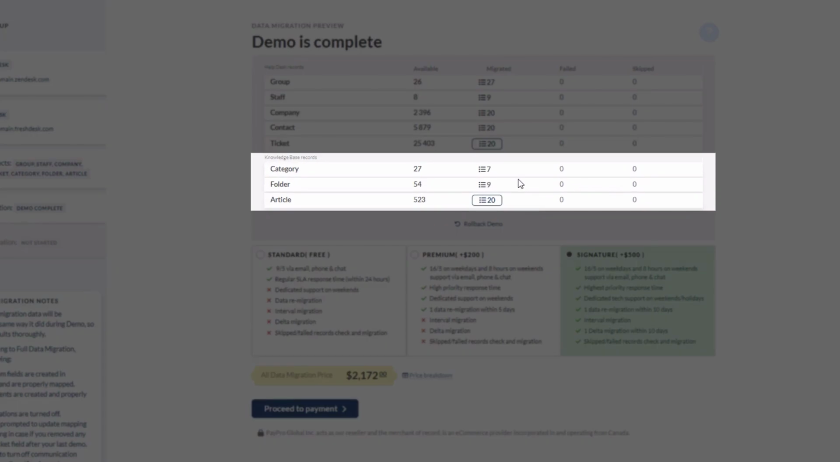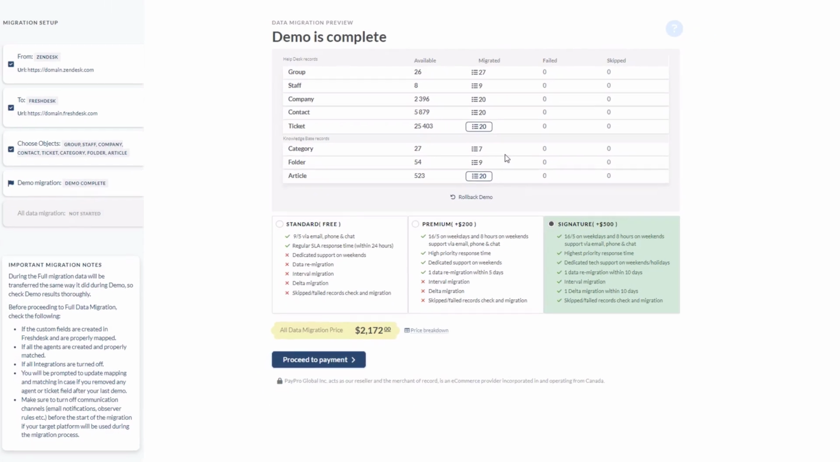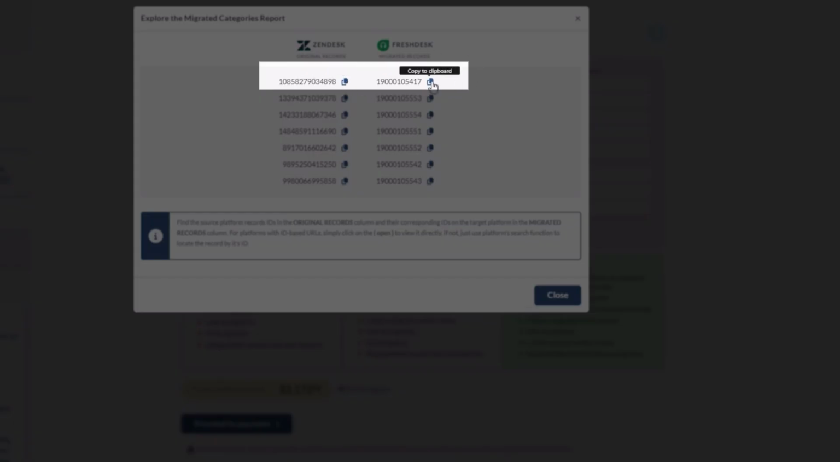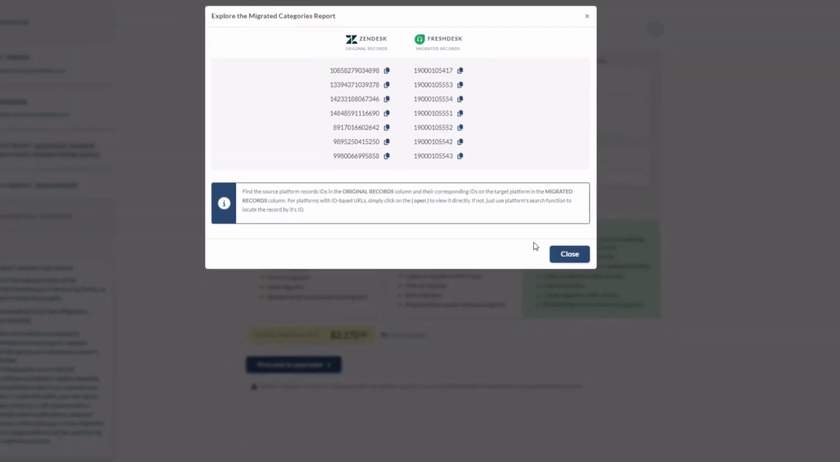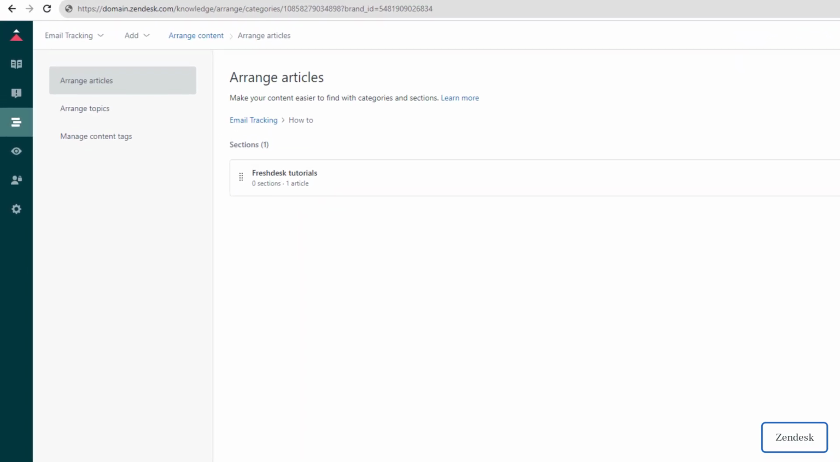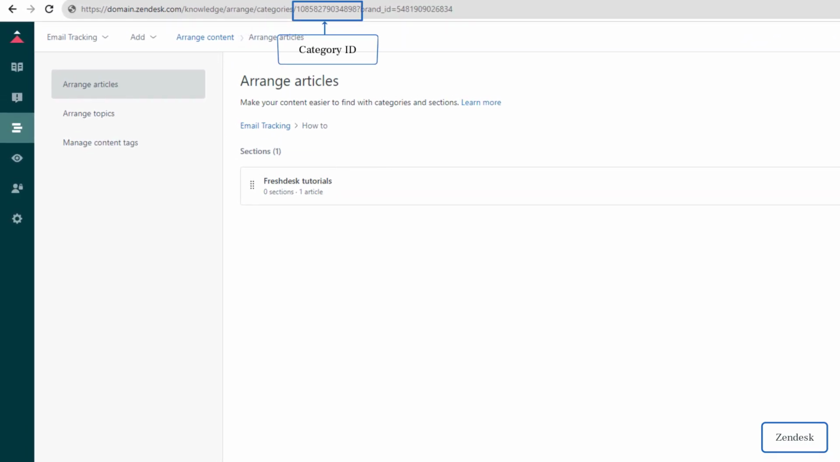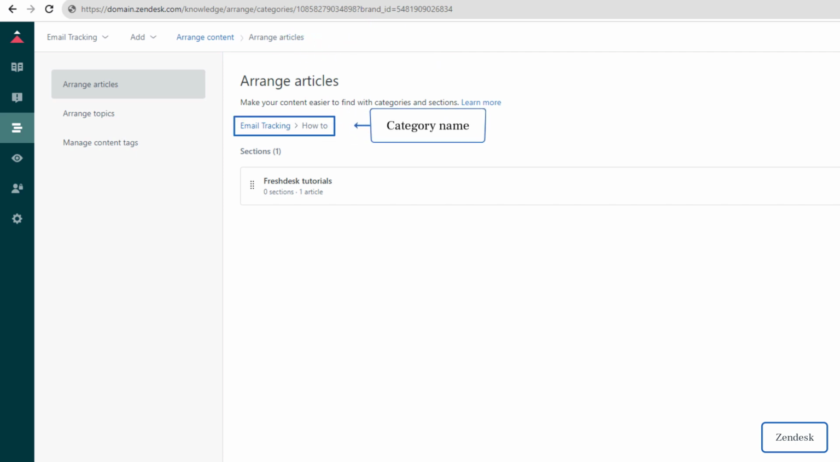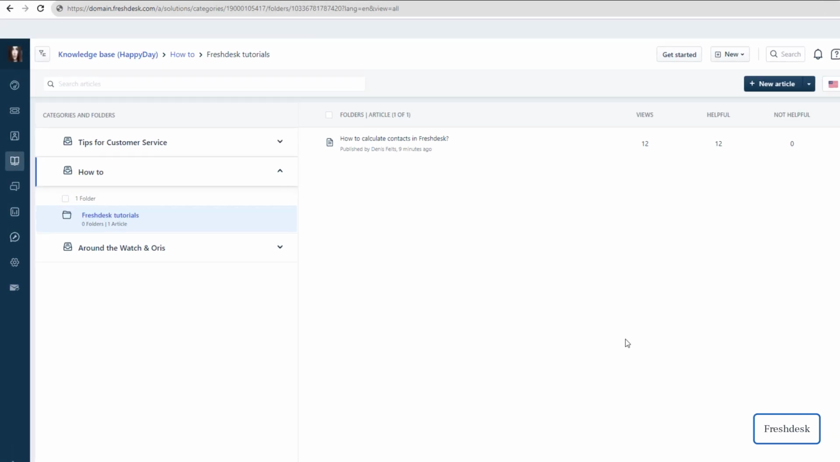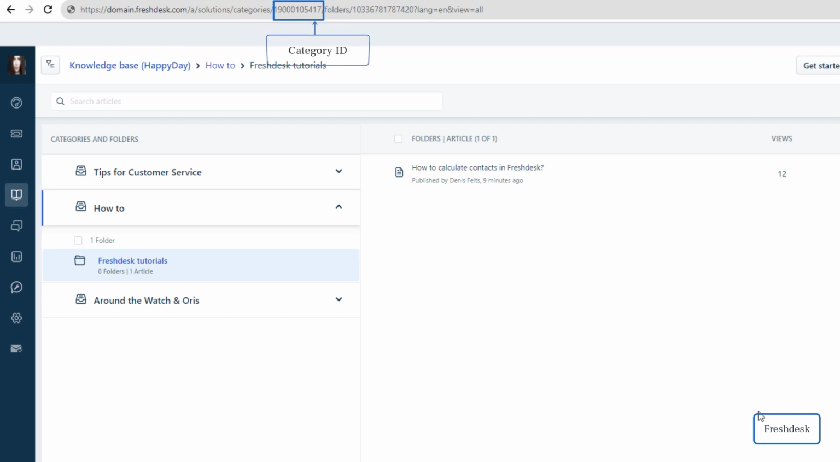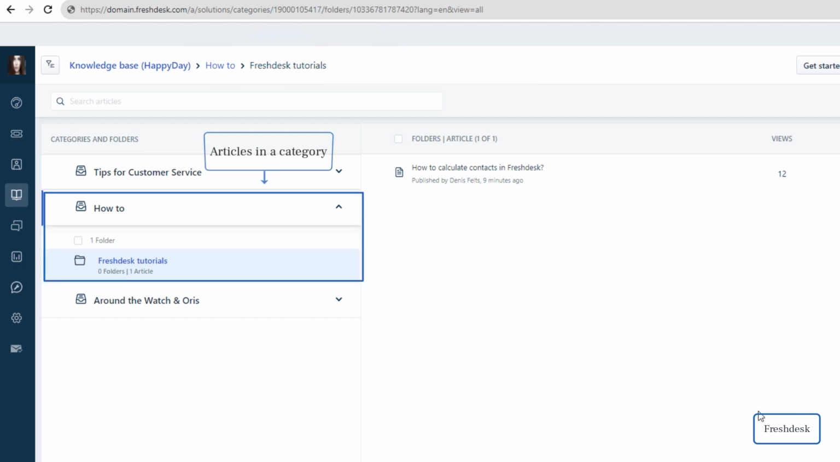Now, let's move on to knowledge base records. Start by reviewing the report for categories. As previously, copy category ID from both the source and target platforms. Then go to the Folder section and open the specific category in both the source and target platform. This will confirm the accurate migration of the category along with its corresponding folder and articles.